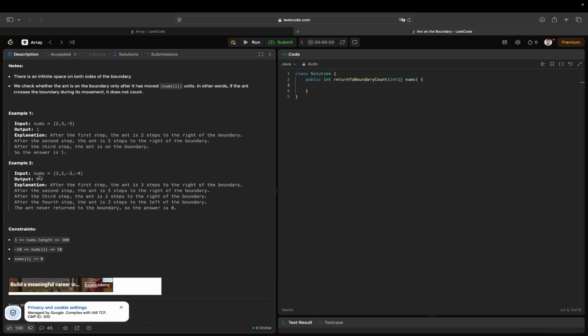And when nums is, for example, 3, 2, -3, -4: at the first step the ant is 3 steps to the right, then we add 2 and it becomes 5 at the second step, then we add -3, so 5 minus 3 becomes 2, then we add -4 to 2, which becomes -2. So the ant is 2 steps left of the boundary, but it never stays at the value 0. It crosses over it, going from positive to negative, but it doesn't stay on 0. So we don't increase the counter and the output would be 0.